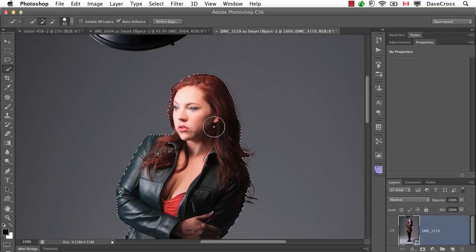And that's really what I think you want to consider doing with the quick selection tool, is kind of like the name suggests, do it quickly and get pretty accurate. And then in the next step, we'll be able to go in and refine that edge.